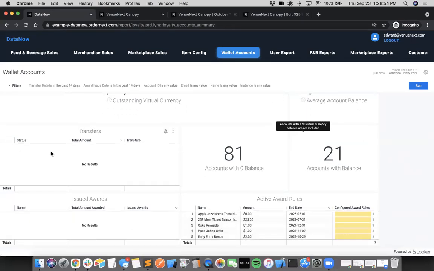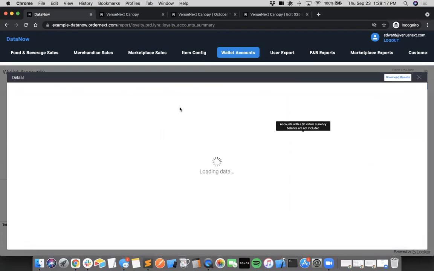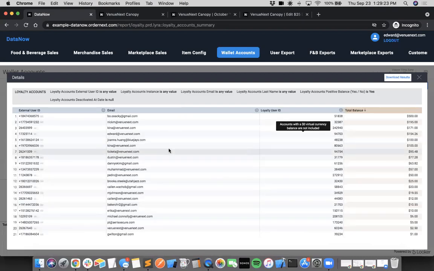You can see any transfers in the transfer date filter that's shown. And you can see any automatic awards that have been issued, again, in that filter date range. And then there's just a quick preview of any active award rules that are configured, so you can see that at a glance. And then you can always drill into these to see what accounts comprise, in this case, the accounts with a greater than 0 balance. So you can see all that, you can download it, etc. There's obviously a lot of different things you can do in data now, and I think we had a separate training or webinar on that.